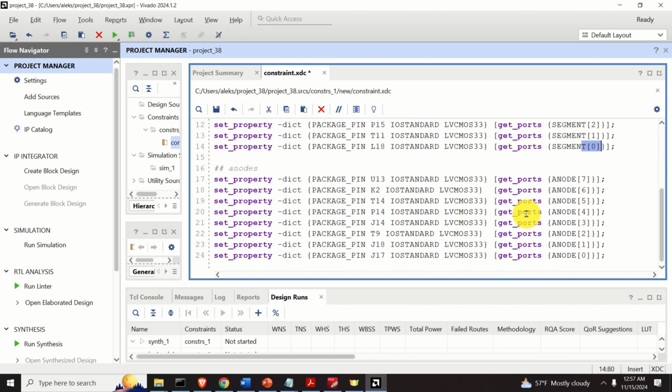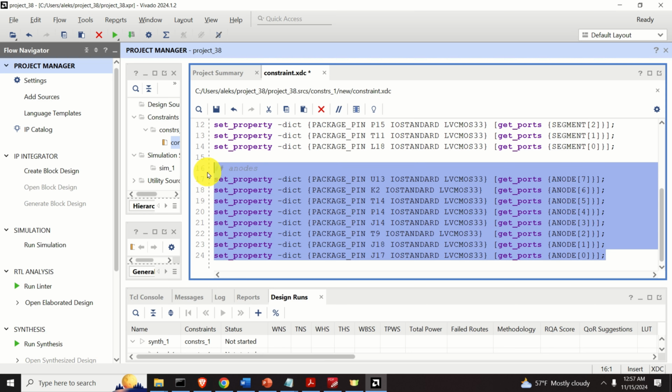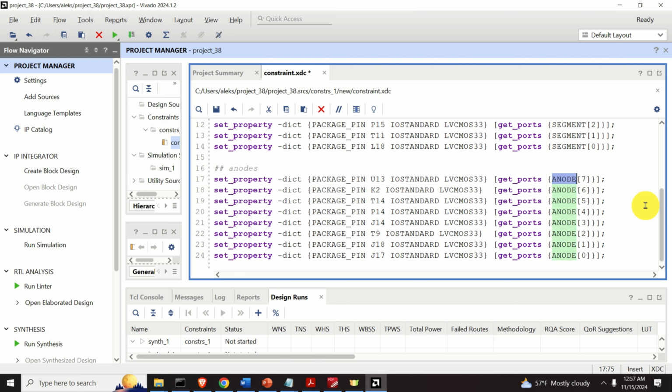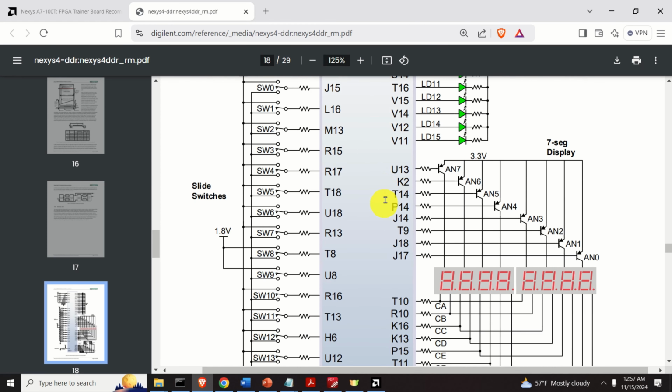Next, we need to do the same thing for the anodes. Here's how we do it. First of all, we have a port that is 8-bit wide, and every bit of this port will be used to control the corresponding anode. The anodes will be used to control which display will display the number. In our case, it's going to be the rightmost display. So let's look into the schematics. Here it is.